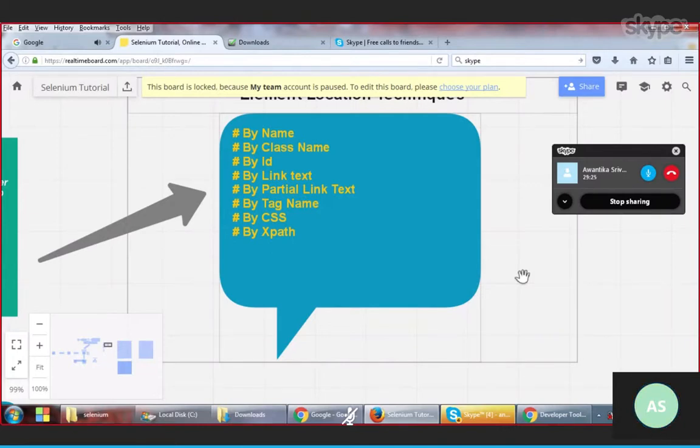So even though I say CSS and XPath have some latency, you really won't notice that with the human eye. But I mention it because if you are going to automate some mission critical or time critical application testing, then you probably need to choose the first 6 options rather than the last 2. That's how the hierarchy is.